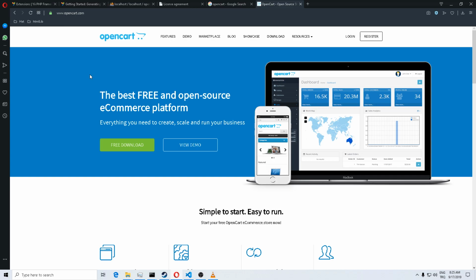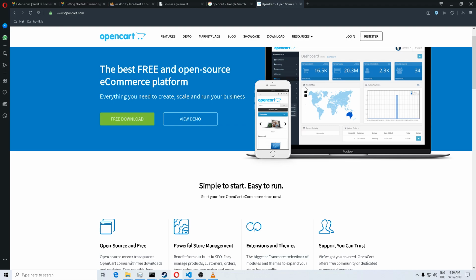Okay, let's begin. Simple to start, easy to run. This system is a server-side PHP script, and it runs on all screen sizes: laptop, cell phone, tablet, whatever. You can see a simple screenshot.